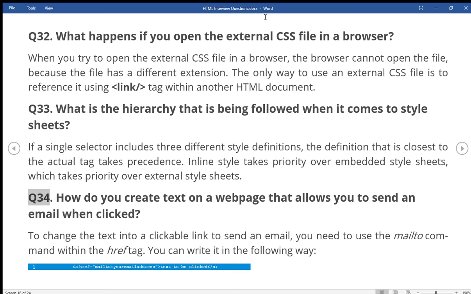Q34. How do you create text on a webpage that allows you to send an email when clicked? To change the text into a clickable link to send an email, you need to use the mailto command within the href tag. You can write it in the following way: <a href="mailto:URL address">text to be clicked</a>.